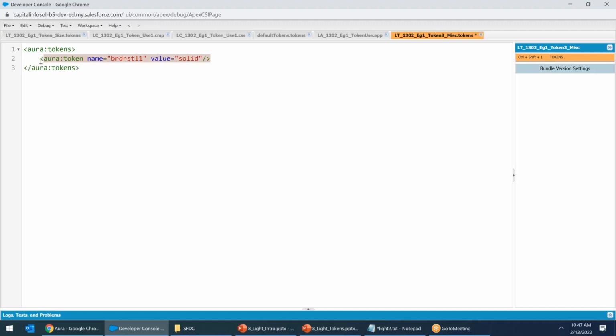Like this, I have border style 2, and border style 3 is solid. I will say dotted. Right, double. Control S. This token, I can use in my component.